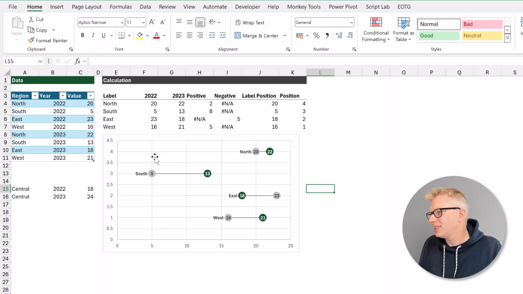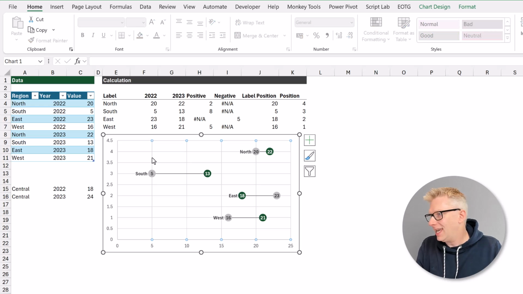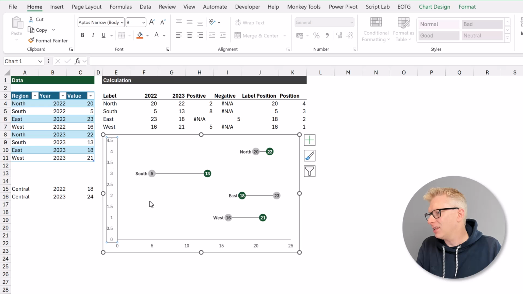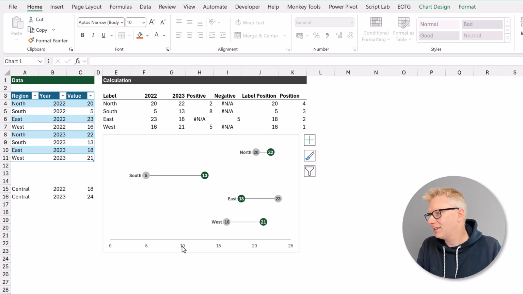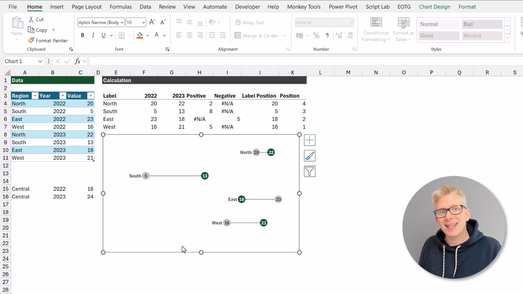The final step is to delete the chart junk that we don't need. So we don't need either of the major grid lines, and we don't need either of the axes. So I can just click on those and then press delete. And that's it. Our chart is now complete.